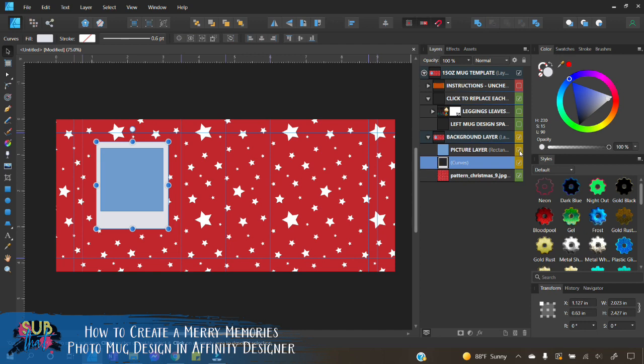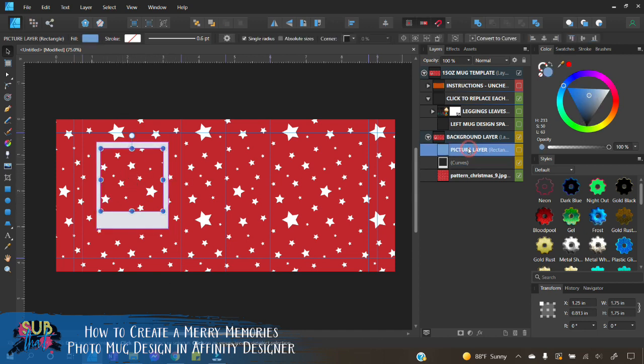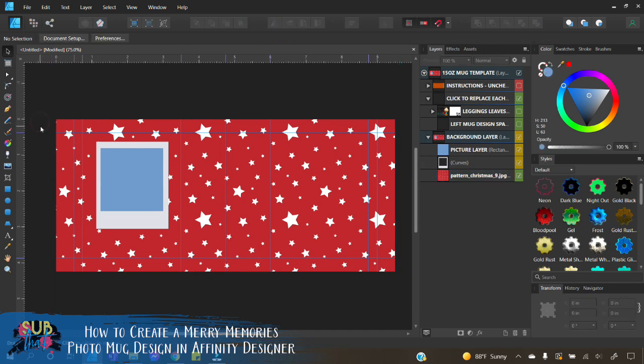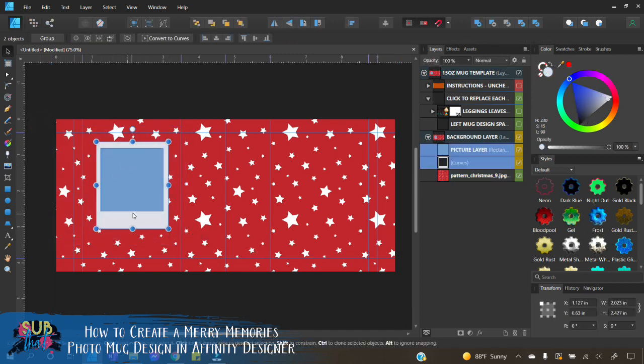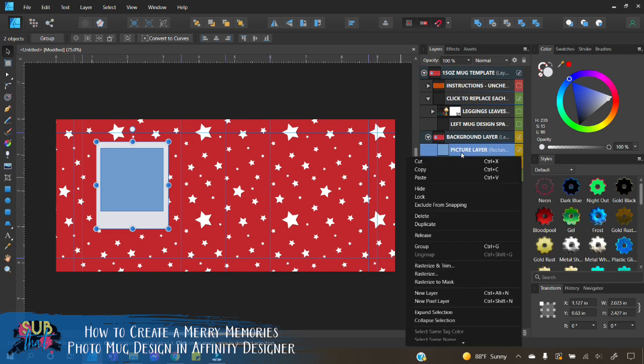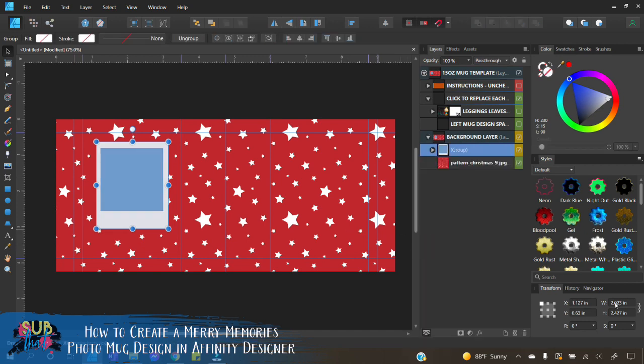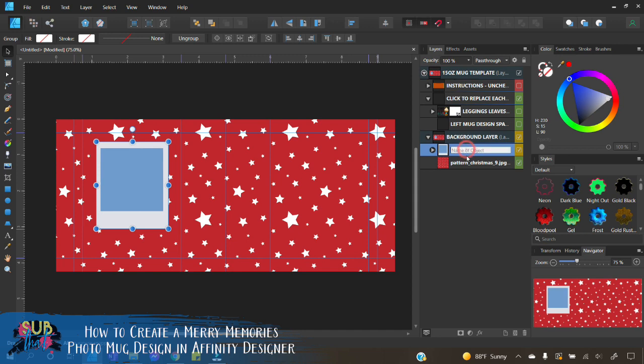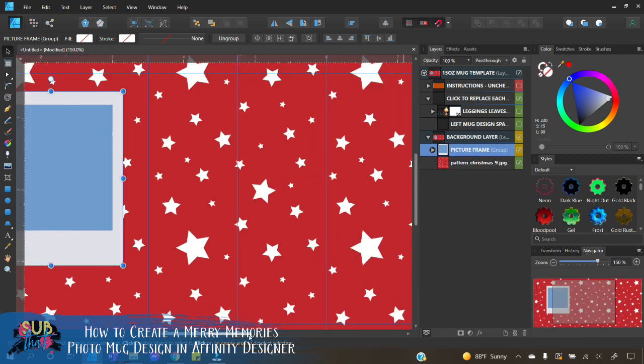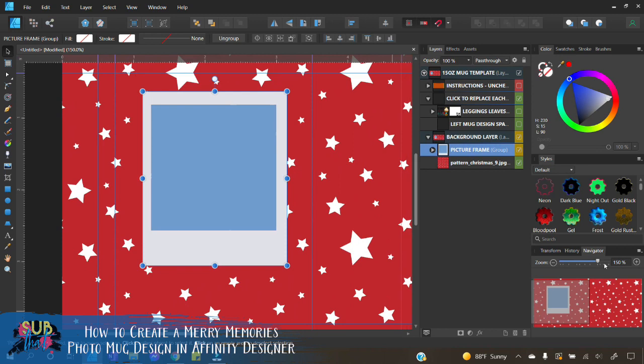So if I uncheck my blue layer here, you can see that it has subtracted that from it. Now we want these to be together because we're going to be able to fill our picture and clip it into this layer. So now I just want to click and drag to select my picture part, and I will right click and then group. And I'm going to name this picture frame, or Polaroid, you can name it whatever you want. Okay, I'm going to zoom in so you guys can see everything we're doing here a little bit better.